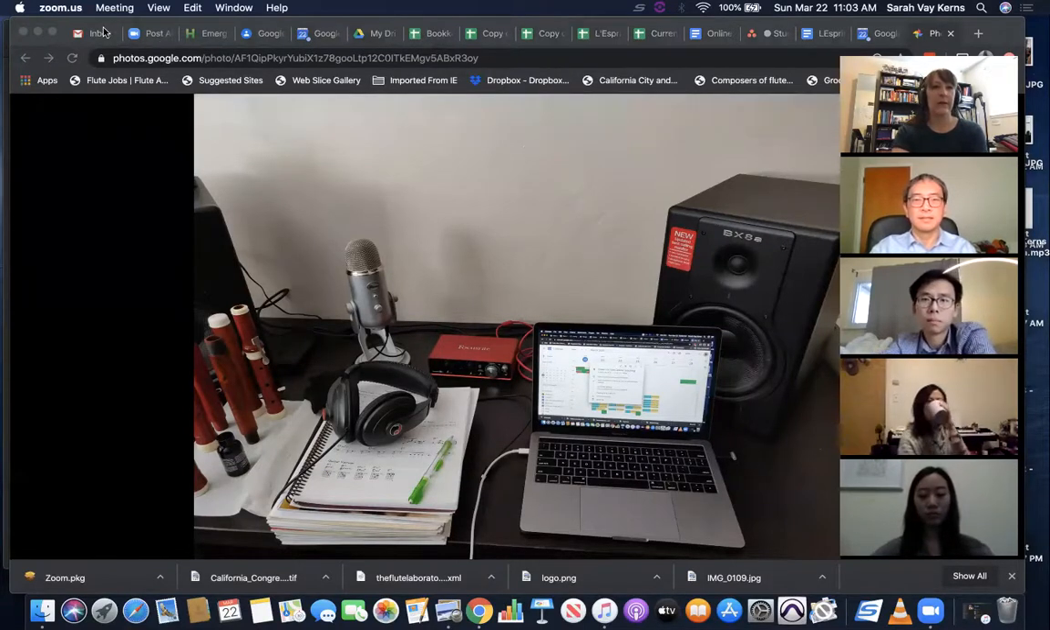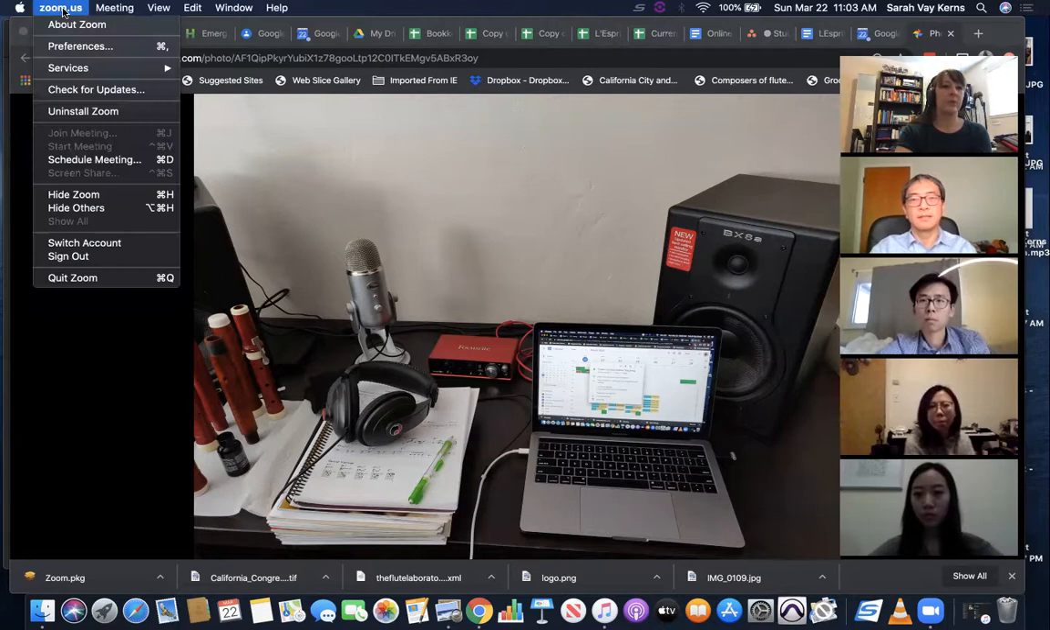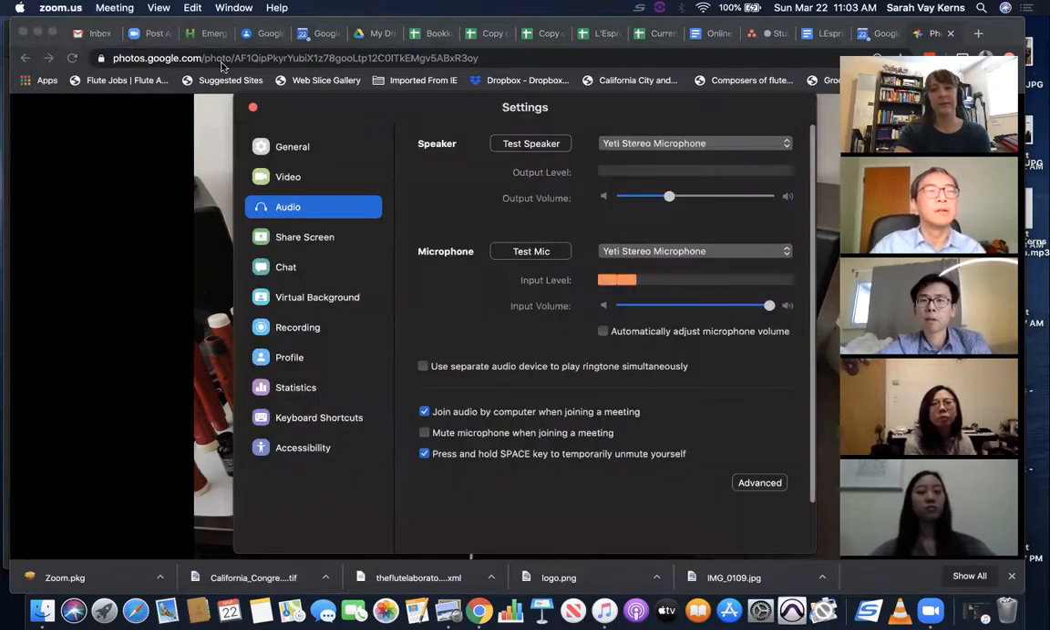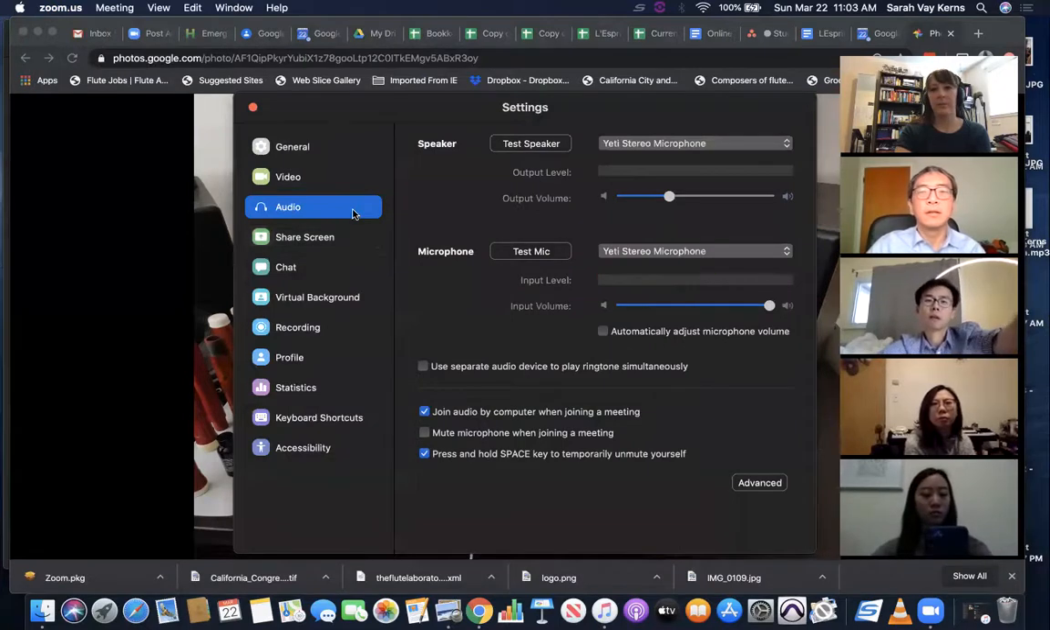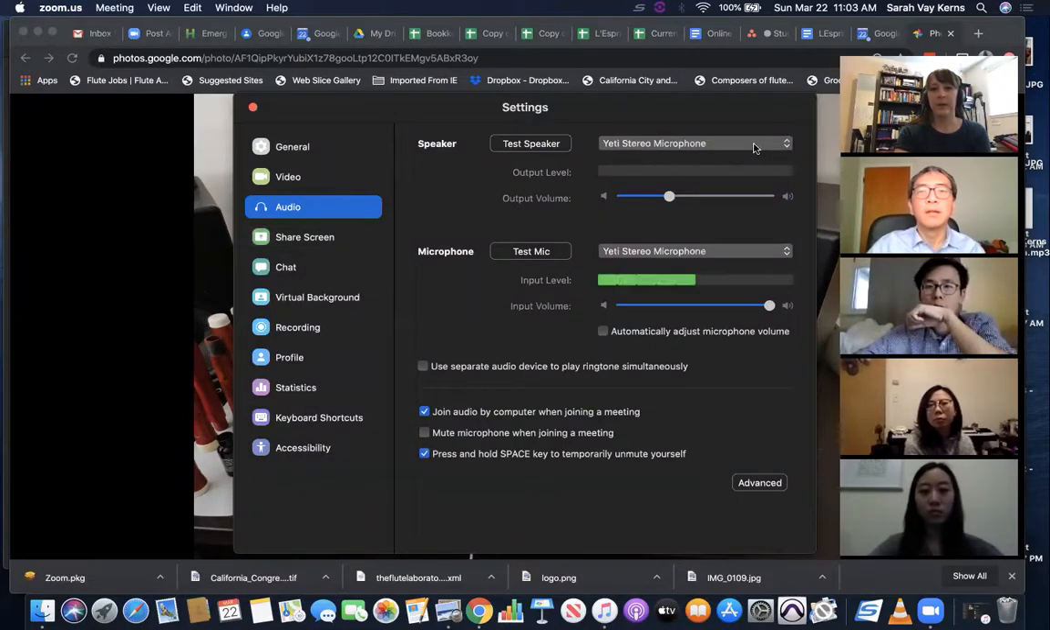And speaking of sound, Zoom does have the best sound quality of any of the ones I've tried, but it requires doing some settings. So I go into preferences and audio, and you can see it is already set to my microphone, but it may start on your default computer. If you're using an external mic, then you want to make sure that it's there. Then I'm just going to check all of my settings and they all look fine.